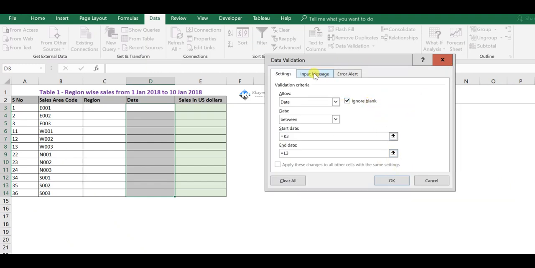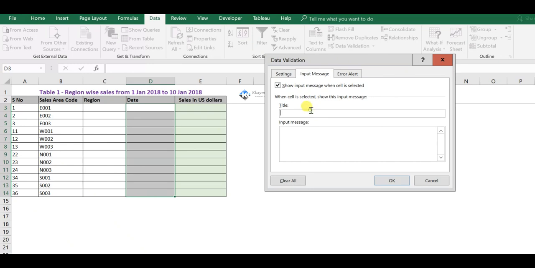Also, we can give an input message so that whenever we enter the cell, we get this message. So we can say, enter date, and date should be between specified period. Something like this. And then we can even set an error alert. So let's say the error is, date is not in range period, like this.